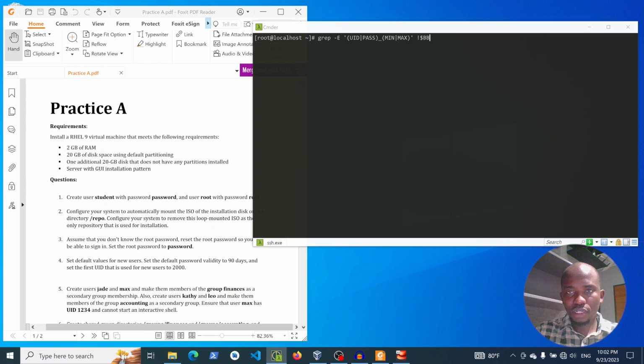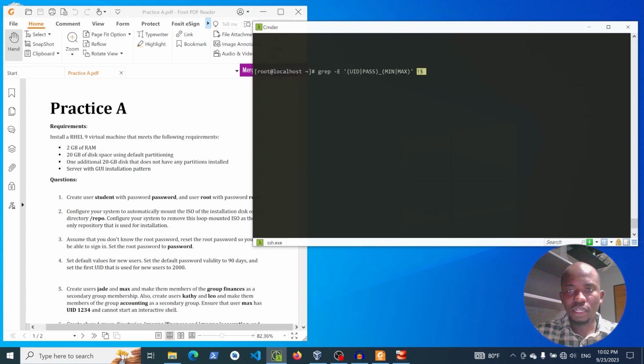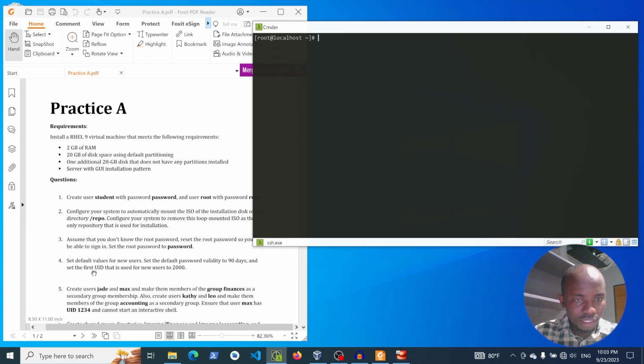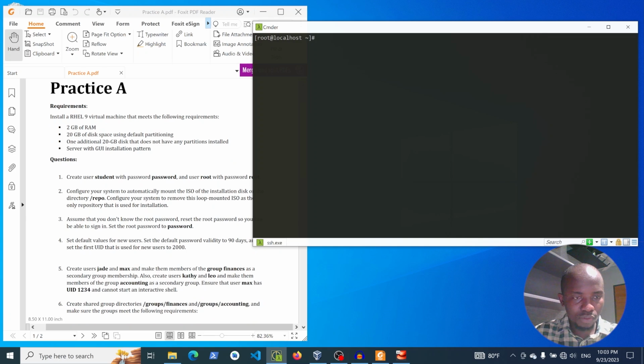So this value here is to get the value of the previous command. As I know, for the previous command I use /etc/login.defs. So if I press enter, you will see it returns pass login.defs as the value for those commands. And you can see the pass max days is 90 now, and UID min is 2000. That's fine. And so for this set, we go on to the fifth question.